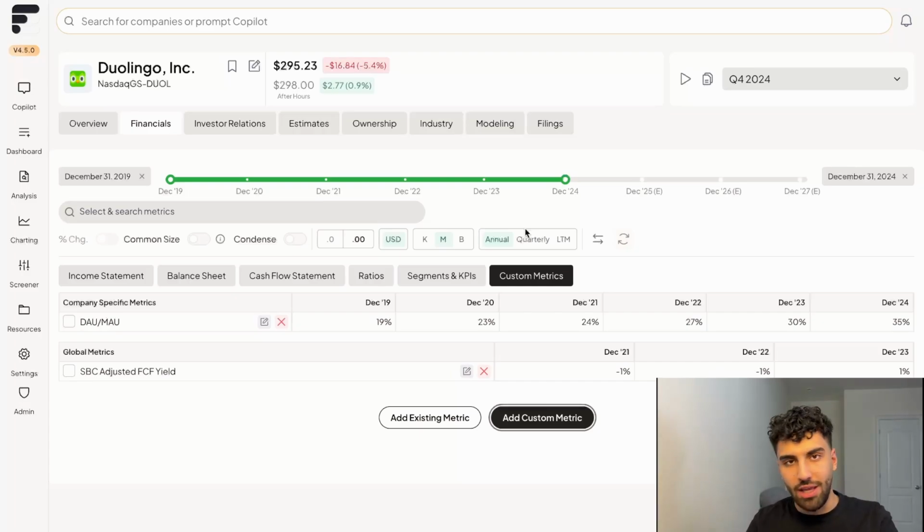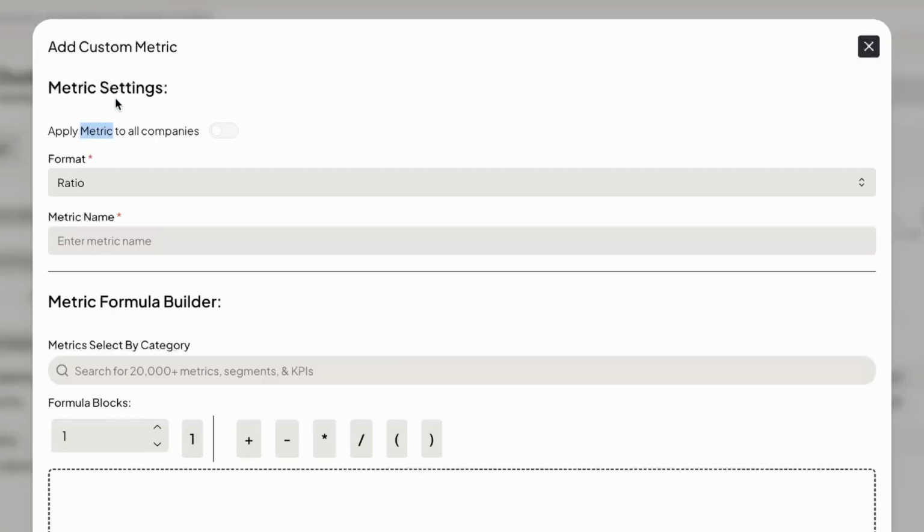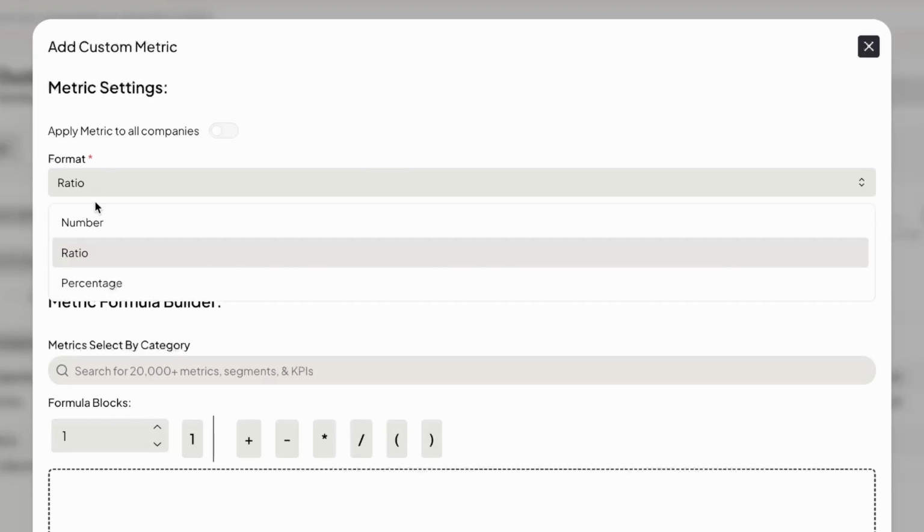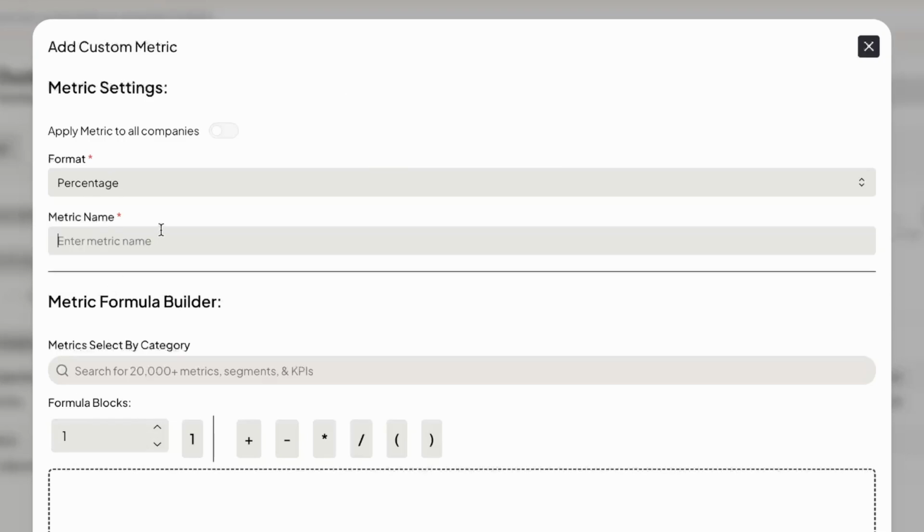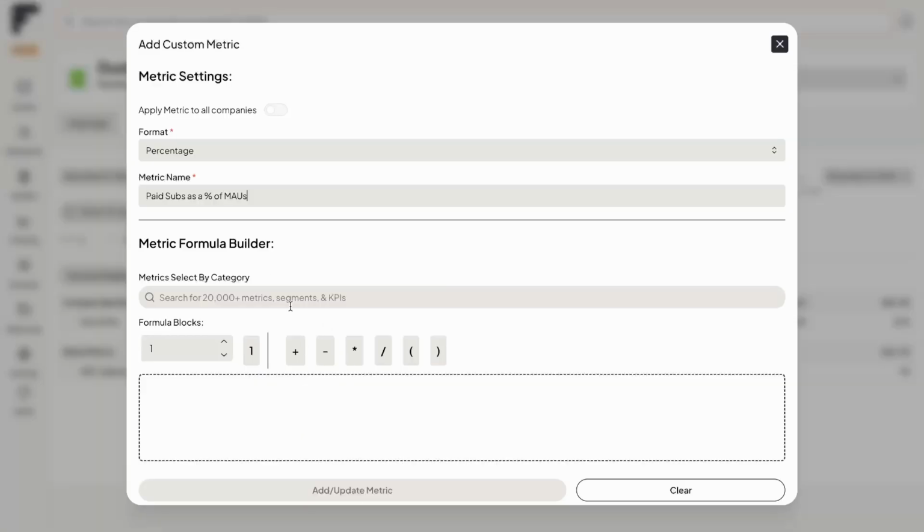And so naturally, for any subscription, not just Duolingo, it'd be very insightful to know what percentage of your core user base, so for example, your monthly active users, what percentage of them are actually paying users. And so again, we're going to navigate over to the add custom metric. We're going to have the toggle to apply to all companies off. It's not a ratio, actually. This is a percentage because we're trying to figure out the percentage of monthly actives that are paid. And so we're going to title it paid subs as a percentage of MAUs. MAU stands for monthly active users.